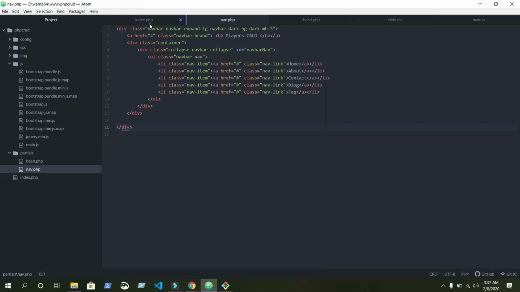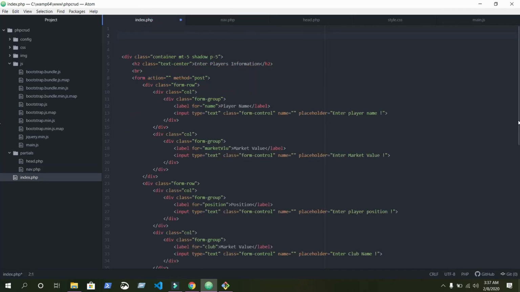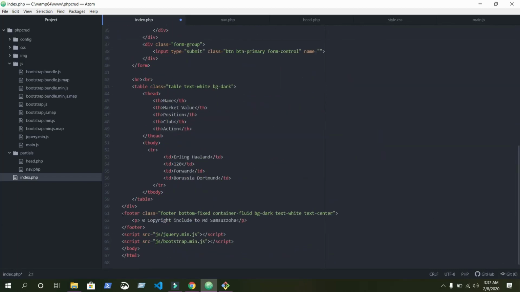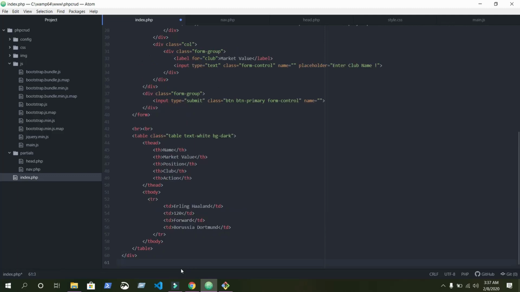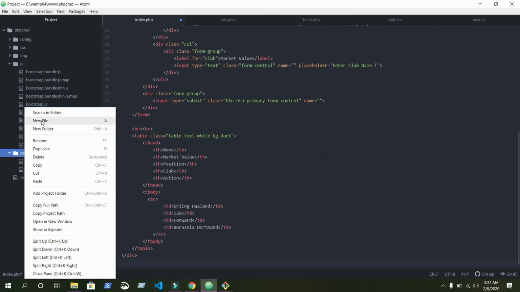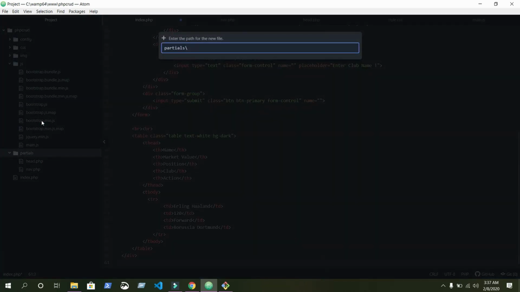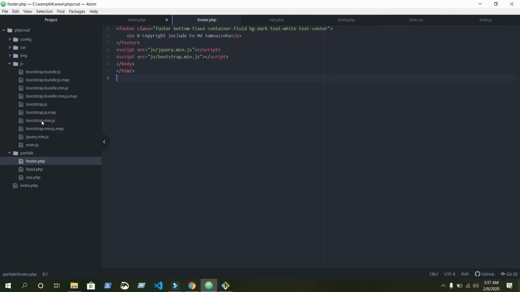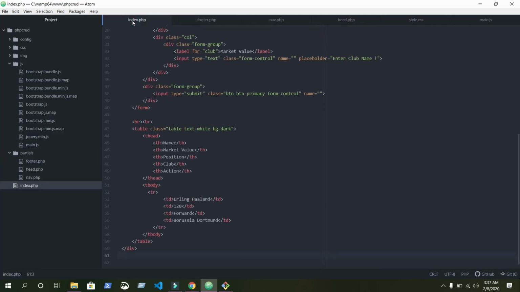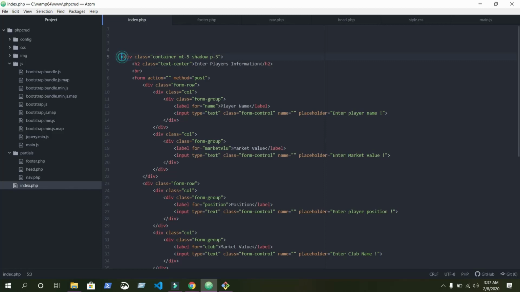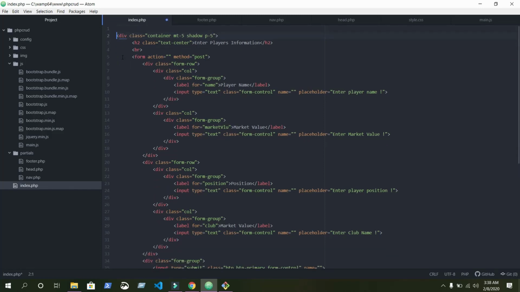Ctrl V for paste. From the ending, cut from the footer to the ending HTML, Ctrl X, and Ctrl V inside a file that will be footer.php. Ctrl V for paste. Ctrl S, save it.